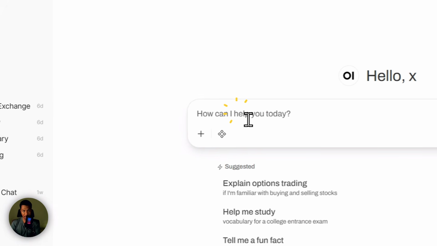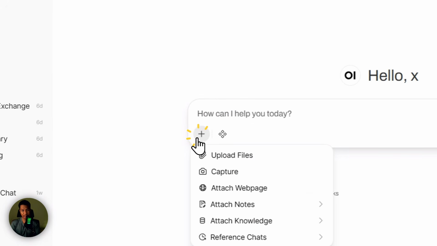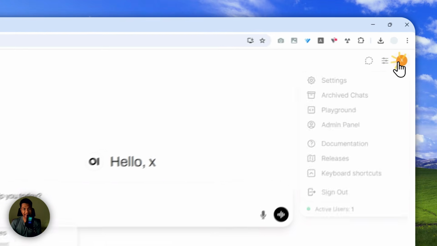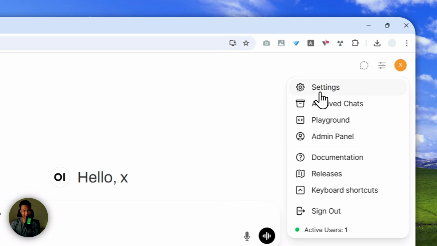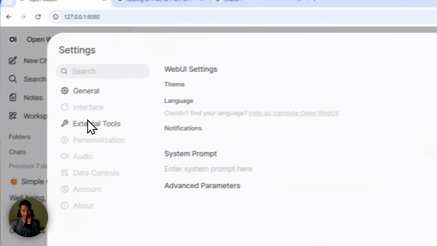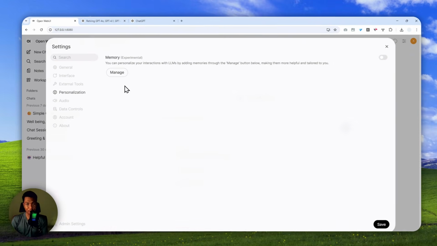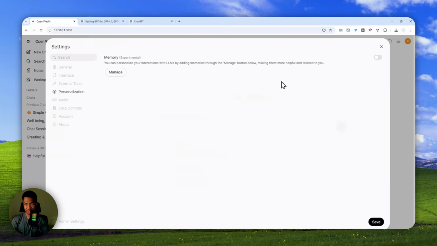You can chat with AI, you can also upload documents, images, reference some notes, knowledge, chats, and there is even a feature where AI can access memory, so it can remember something and then reference that info again in the future when you're chatting with the AI model on your computer, which is really cool.